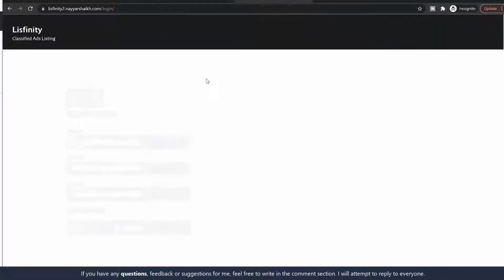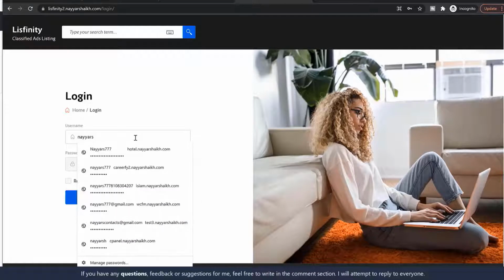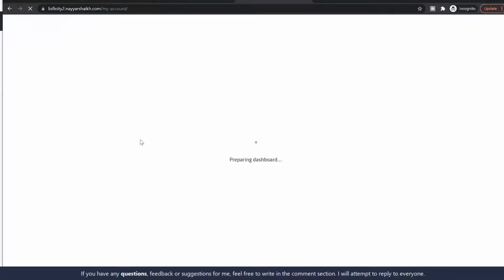Later on in this video, we'll see how to add these pages on a menu bar. Right now we are having to type in the link every time, but later on in this video, when we create our menu, we'll add all these links in the menu so that people can just click on that link and they can be redirected to this page. Now let's log into our account. Now as you can see, it says you have successfully logged in.